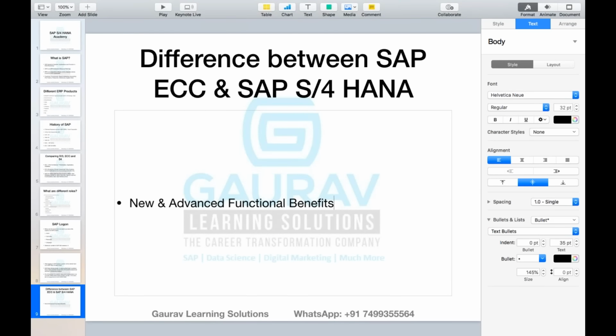New and advanced functional benefits. I'll write like this. So there are some completely new transactions, completely new functionalities which were not there in ECC. This is the first change if I compare SAP ECC with SAP S/4HANA. But this is all functional. Whatever I have written here is functional.